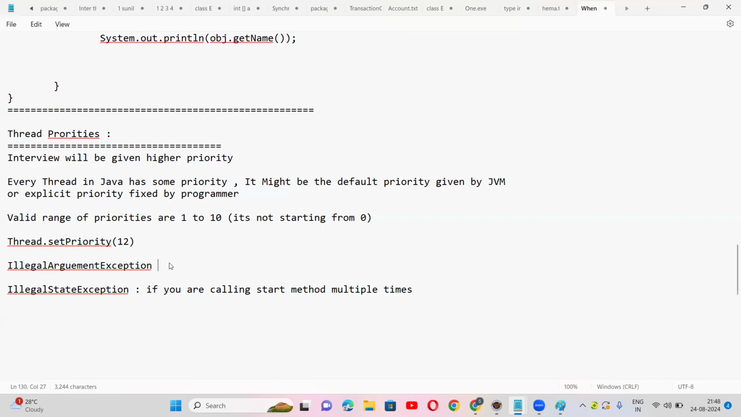And this one, illegal argument exception, will come if you're passing values apart from 1 to 10.